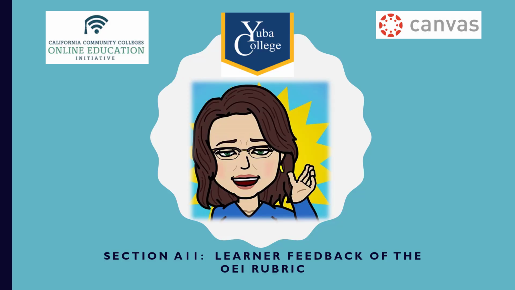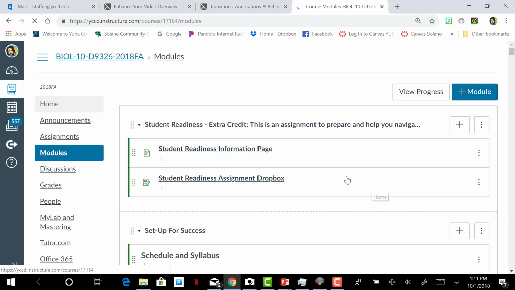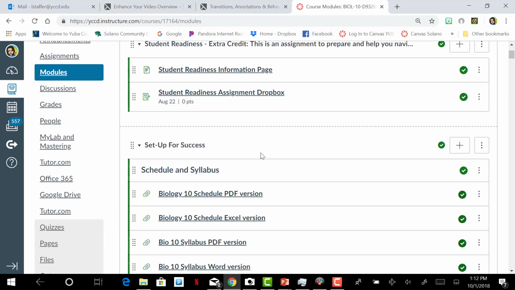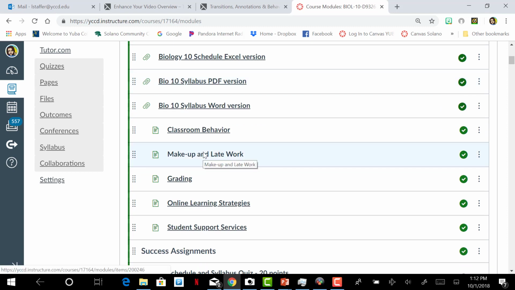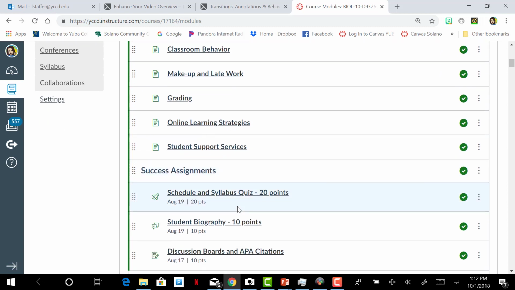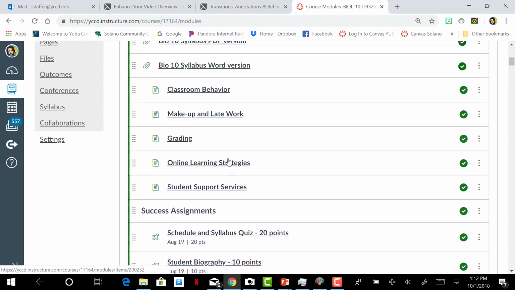Okay, now that we've gone through the basic steps, let me show you this process in a live screen. Okay, everybody, I'm here in my Biology 10 course, and I'm starting from my home page, and I'm going to select modules. And here I am in modules, and I'm going to add my feedback quiz to my Setup for Success module. This is a module where I have the syllabus, the schedule, online strategies, success assignments, as you can see. So I've added a student poll here recently, but I'm going to add another one.